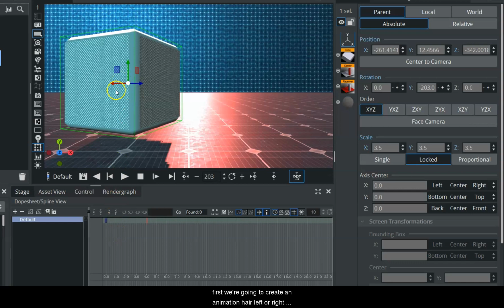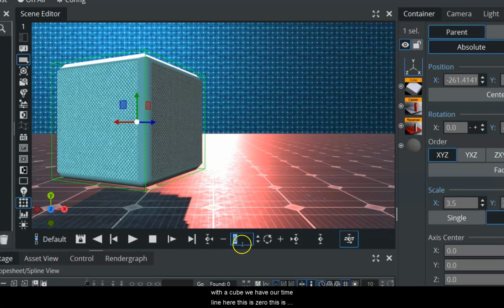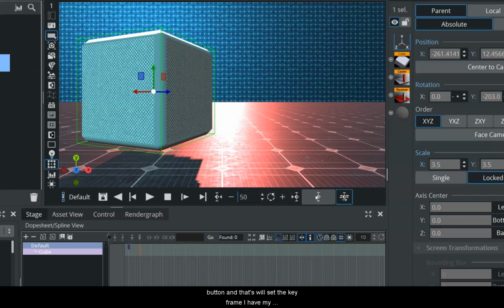First, we're going to create an animation here, left to right with the cube. We have our timeline here. This is 0. This is where I want the timeline to start at 0. So I just rewind it, and I'm going to set a keyframe right here by using this button, and that will set the keyframe. I have my animation set to automatically advance 50. We could set that to whatever we want. I'm going to leave it at 50.